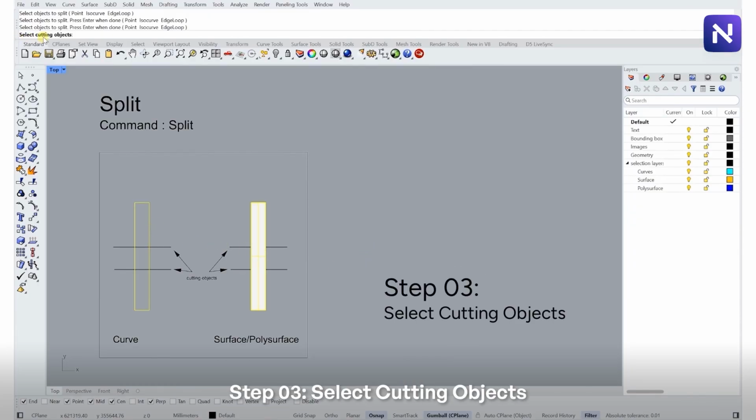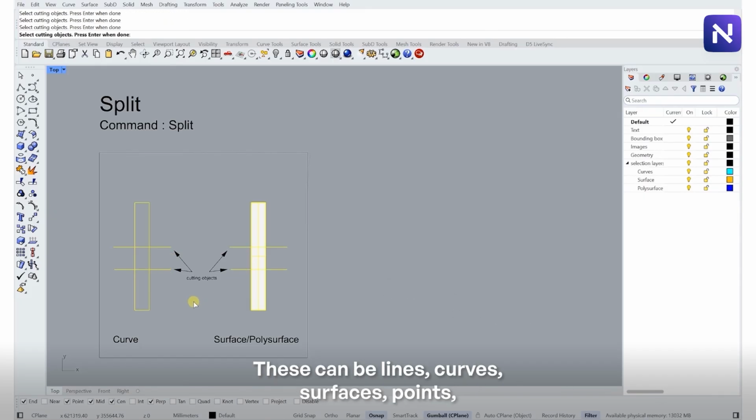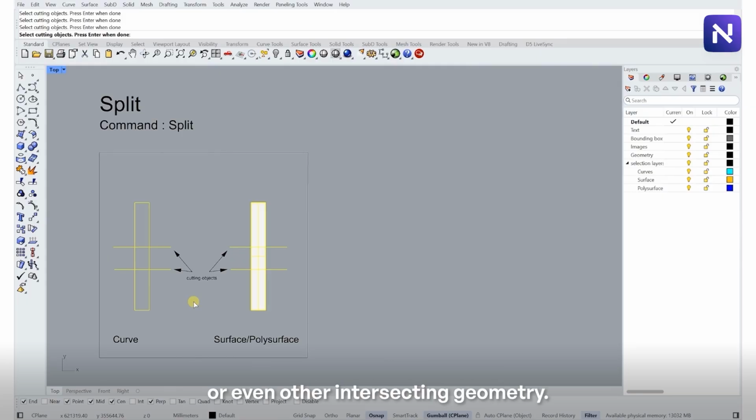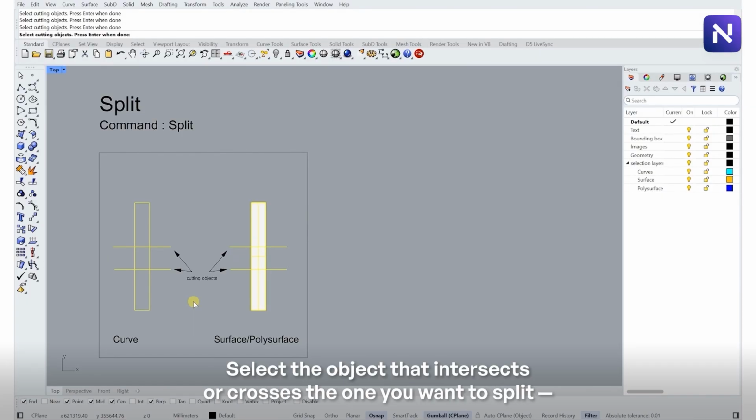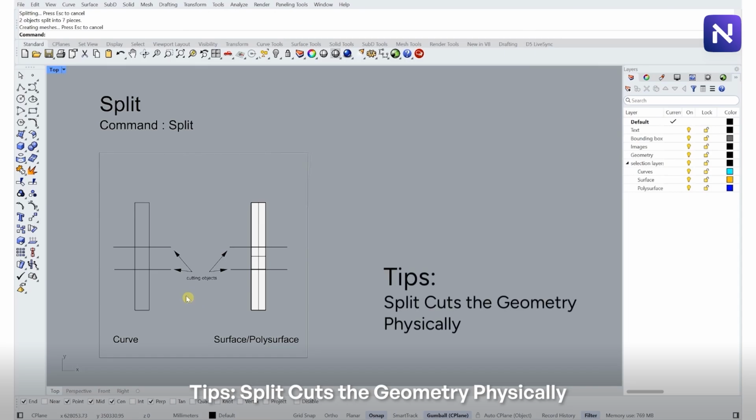Step 3. Select cutting objects. Next, Rhino prompts, select cutting objects. These can be lines, curves, surfaces, points, or even other intersecting geometry. Select the object that intersects or crosses the one you want to split. Then press enter.